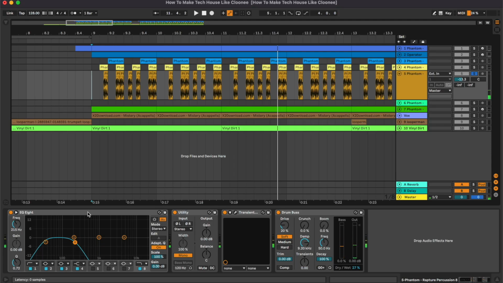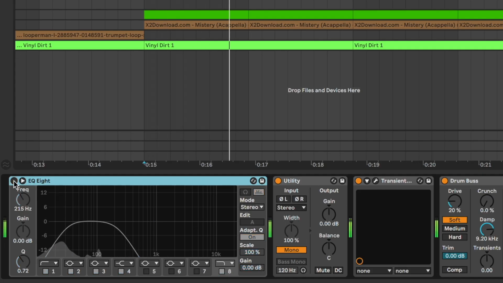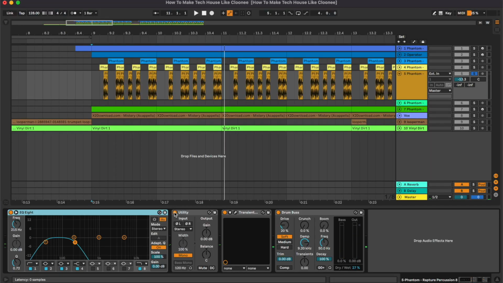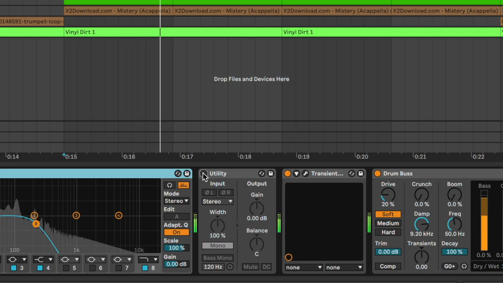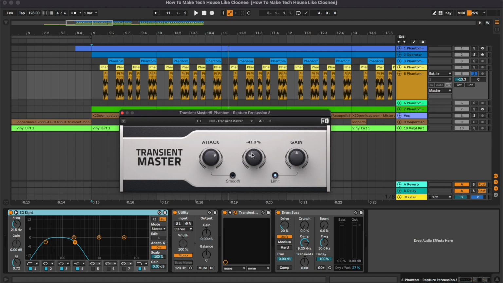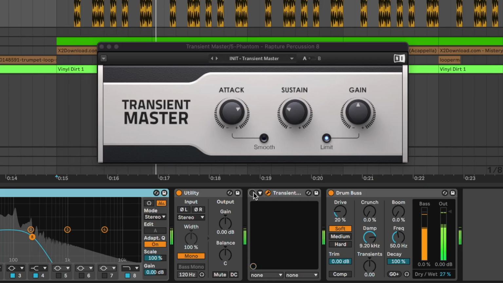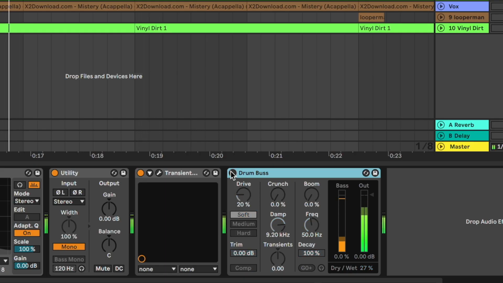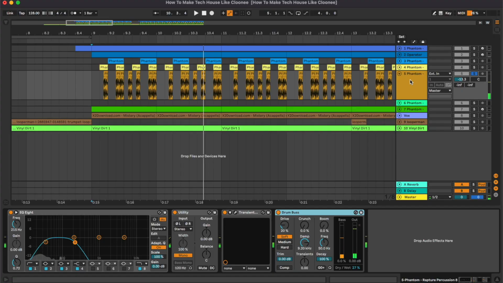Here we did a little bit of processing. First thing is an equalizer. Then we have a utility to make the percussion mono, a Transient Master to increase the attack and reduce the sustain, and at the end, the Drum Buss to add some saturation. This percussion creates a really nice groove together with the bassline and the kick.